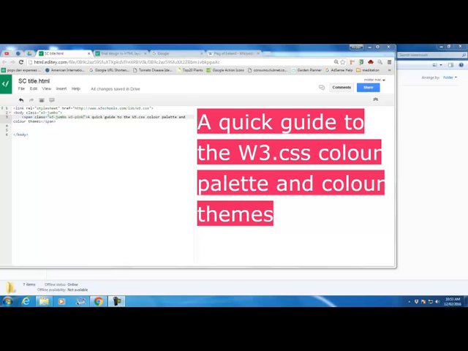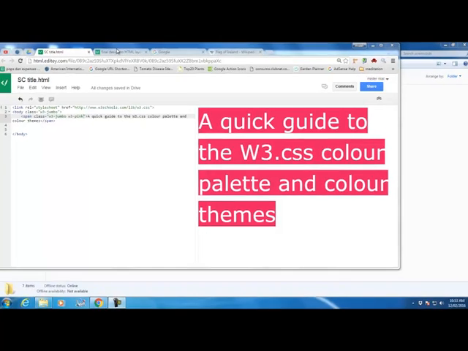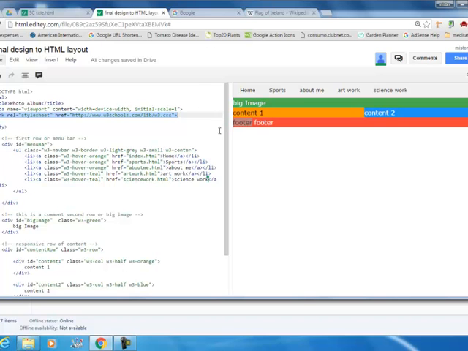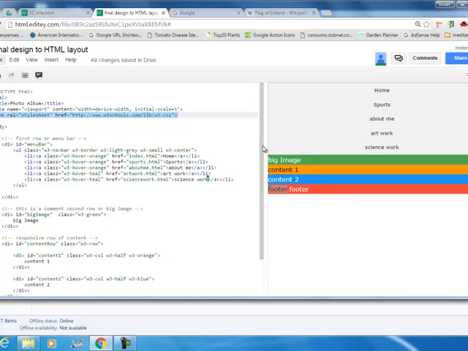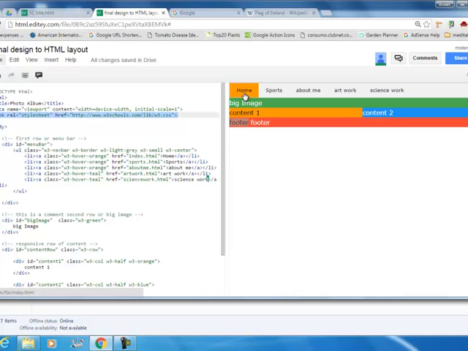In this video, I'm going to give you a quick guide to the W3 CSS color palette and the color themes. I'm going to be taking this layout here. I've done the layout to make sure it's responsive, and I've done my menu bar.